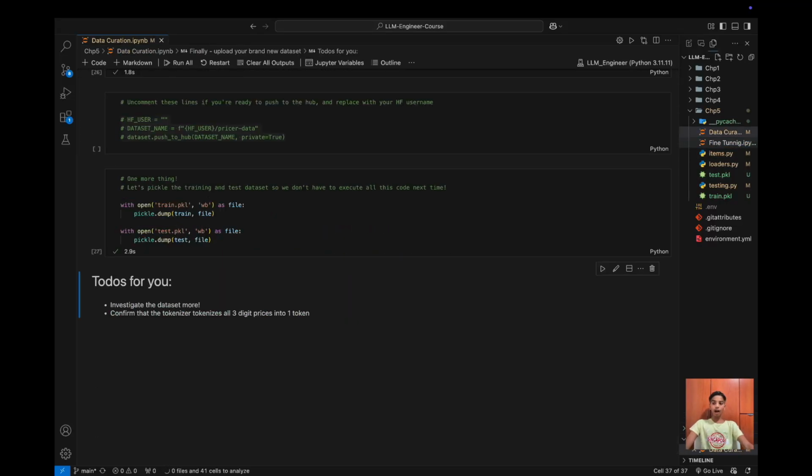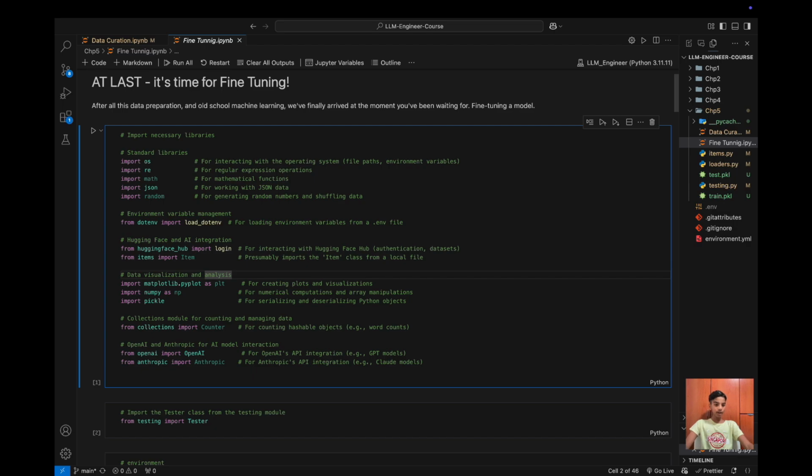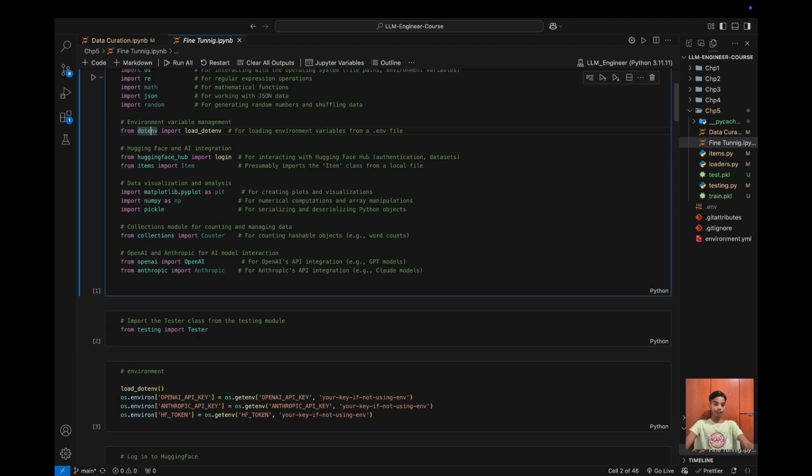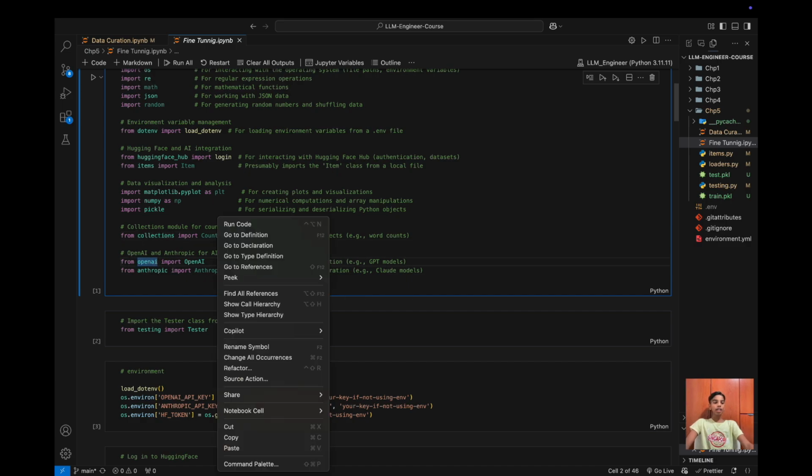Alright, so now let's get into fine-tuning our model. Here we're going to import os, re, math, json, random, and also dotenv and Hugging Face so that we can log in. We have matplotlib, numpy, and pickle so that we can load our dataset. We have collections, and here we have OpenAI.